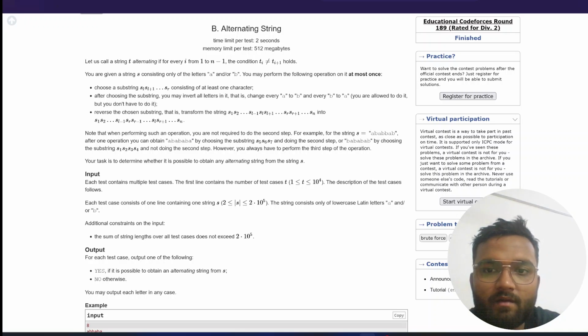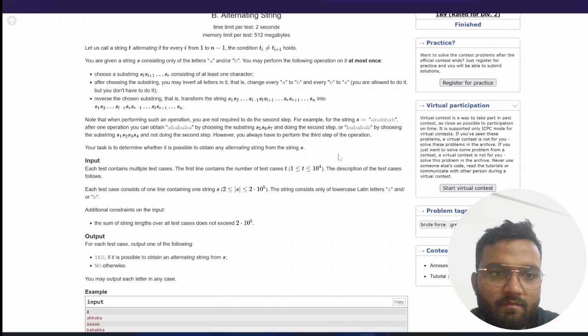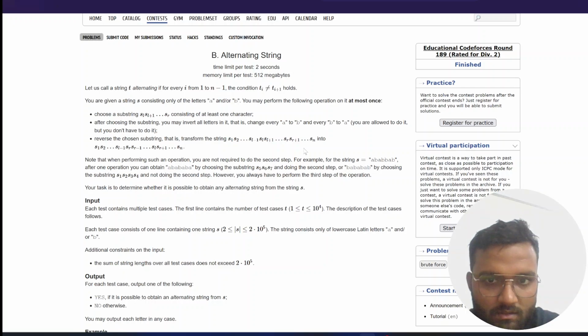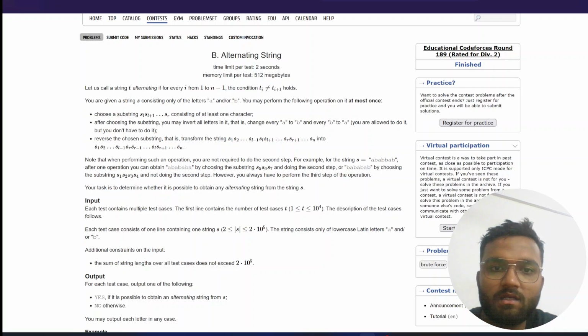Also we can get this by choosing this substring and not doing the second step. However, you always have to perform the third step of the operation. That means there are many ways. Your task is to determine whether it is possible to obtain an alternating string, yes or no. So overall, a string is given. We have to check whether it is alternating or not. That means whether adjacent elements are equal or not. If there is no equal adjacent element, then the string will be alternating.